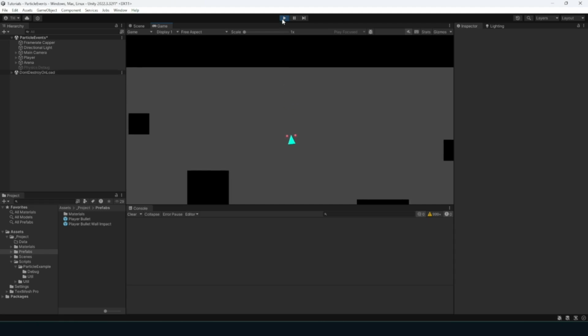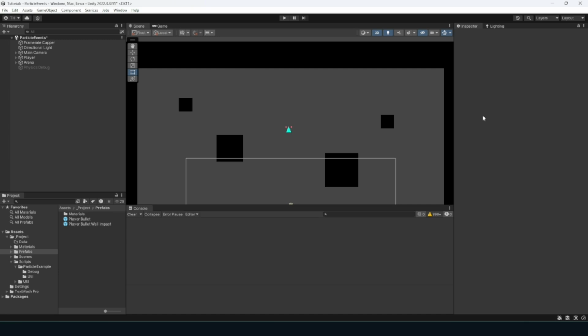And so we're going to go over a different way of implementing this now, where rather than having multiple systems emitting the same basic particle effect, we're going to have a single particle system emitting that effect that is notified by the bullet itself.